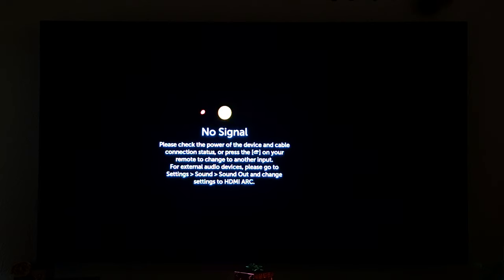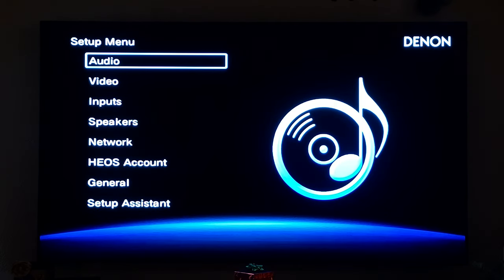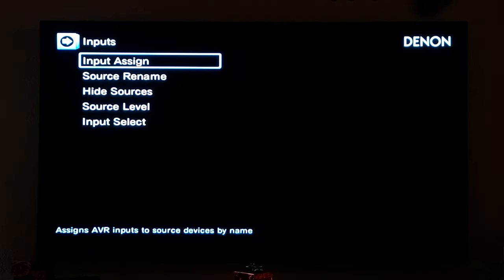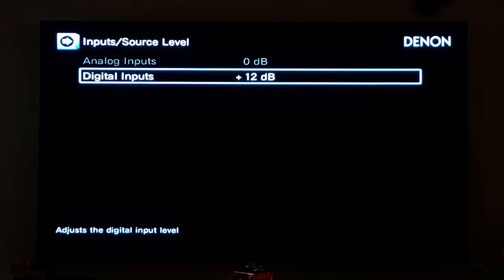I wish there was a way to level gain match this equipment. It's not like car stereo amplifiers, they have gain matching, so I don't know. I'm not sure if it's just different. But let's go to source level.